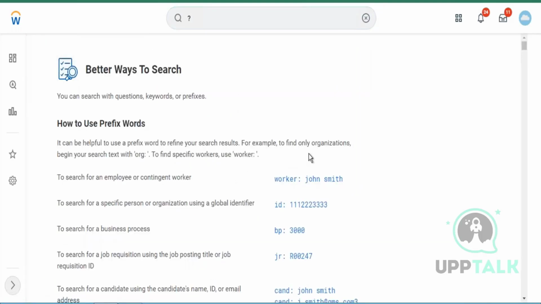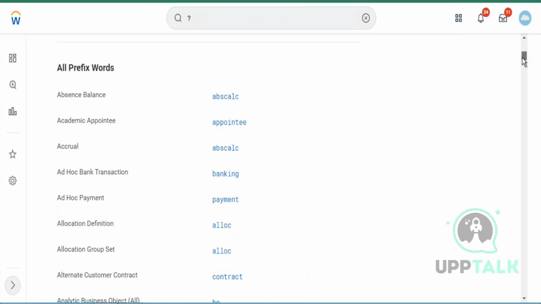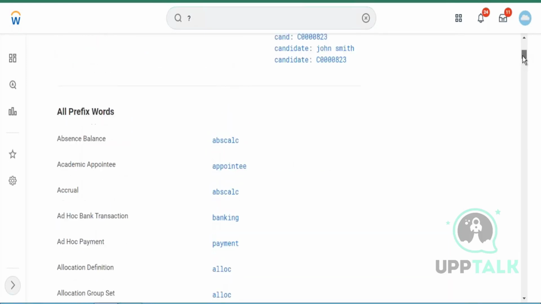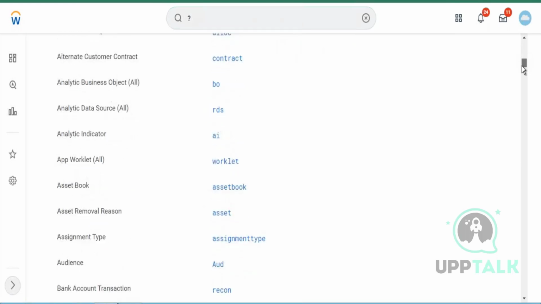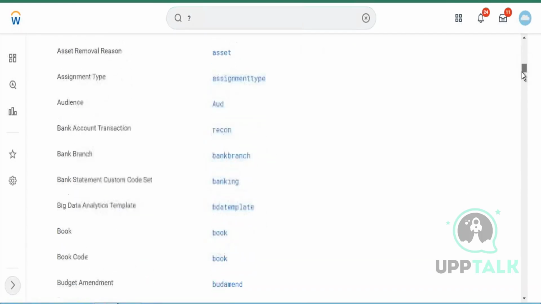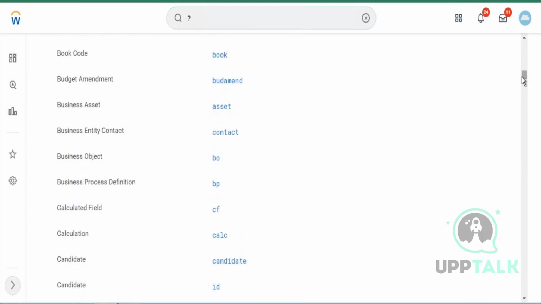Okay, so you have kinds of prefixes that you can use. These are all prefix words you can use to actually access that particular task in Workday. Let's say if you wanted to access calculated field, you'll be using CF. If you wanted BP, business process definition, you'll use BP.